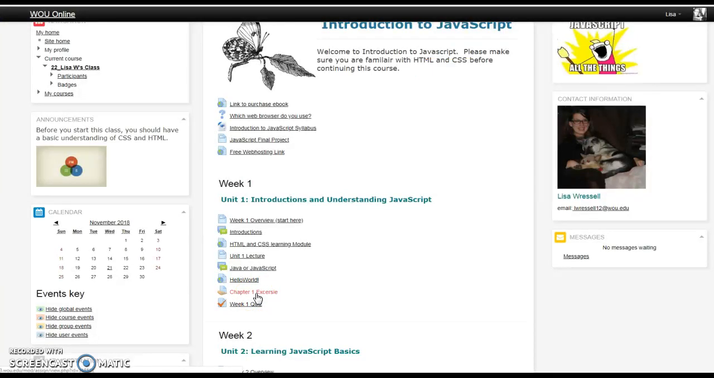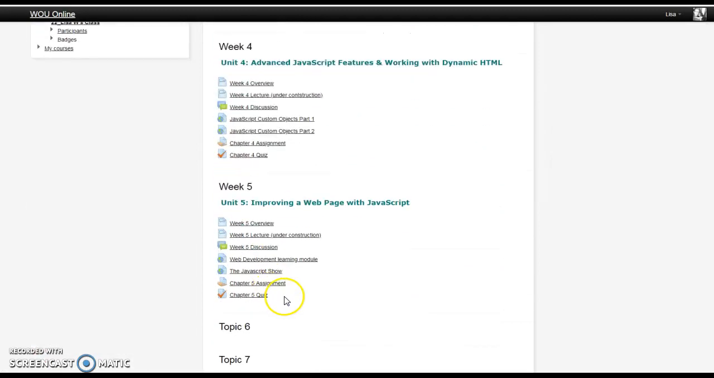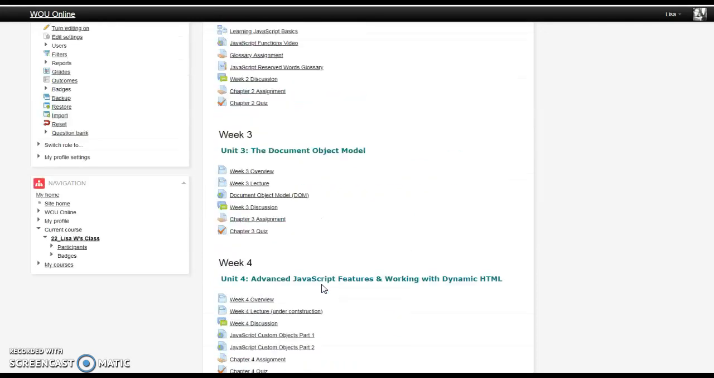Students will complete the assigned exercises from the textbook and upload their exercise files in the assignment section here in the course. After each unit, there is a quiz to demonstrate mastery of the material, and then each unit in the course has the same general sequence where there's lectures, outside materials, discussion forums, assignments, and quizzes.